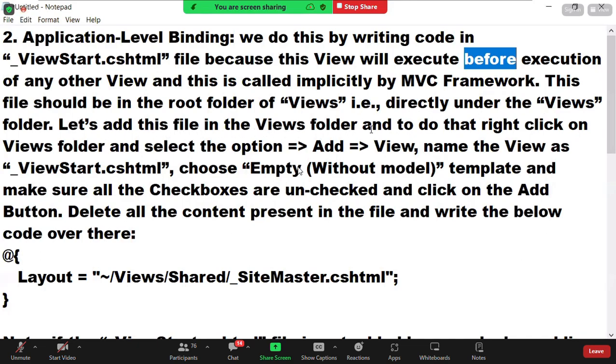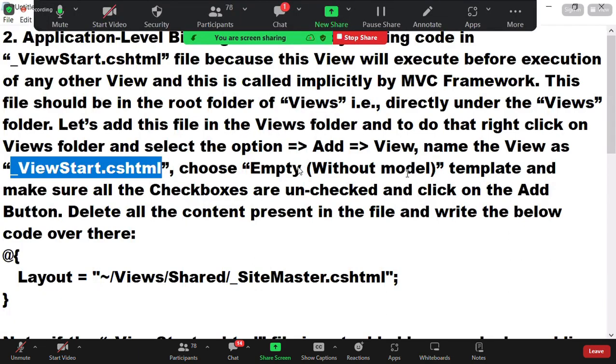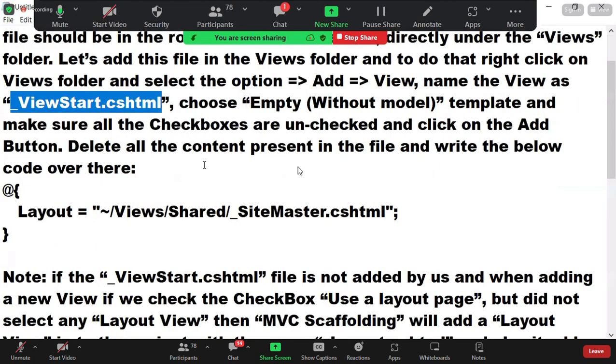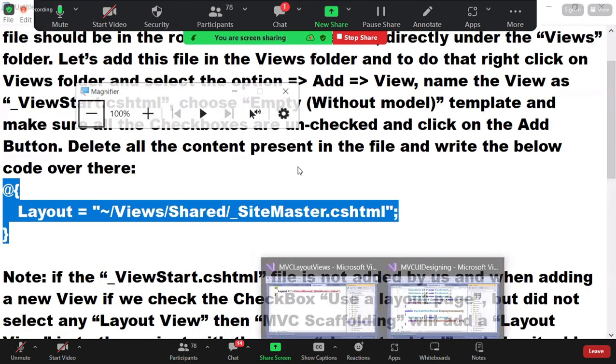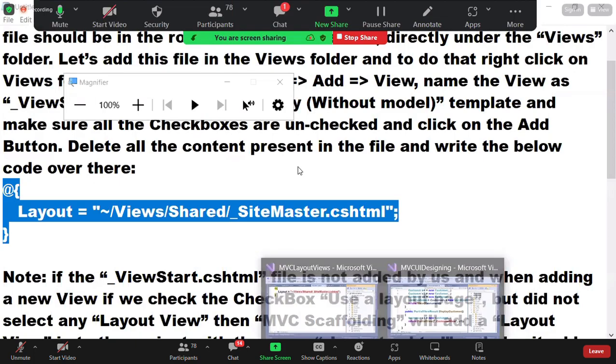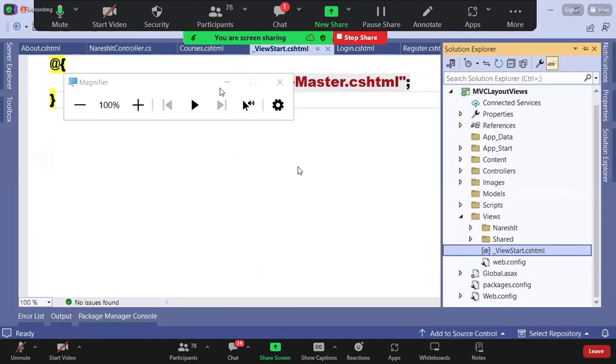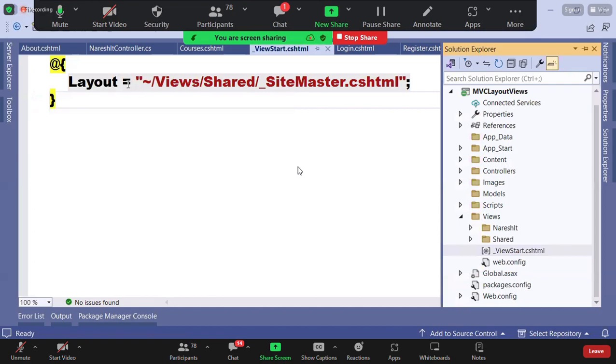Let us add the file in the views folder. To do that, right click on the views folder, select the option add view, name the view as ViewStart, choose the empty without model template, make sure all the checkboxes are unchecked, and click on the add button. Delete all the content present in the file and write this. We don't have anything in the view start now. In the view start, we deleted everything. We just put only this line of code. That's all. Okay now?